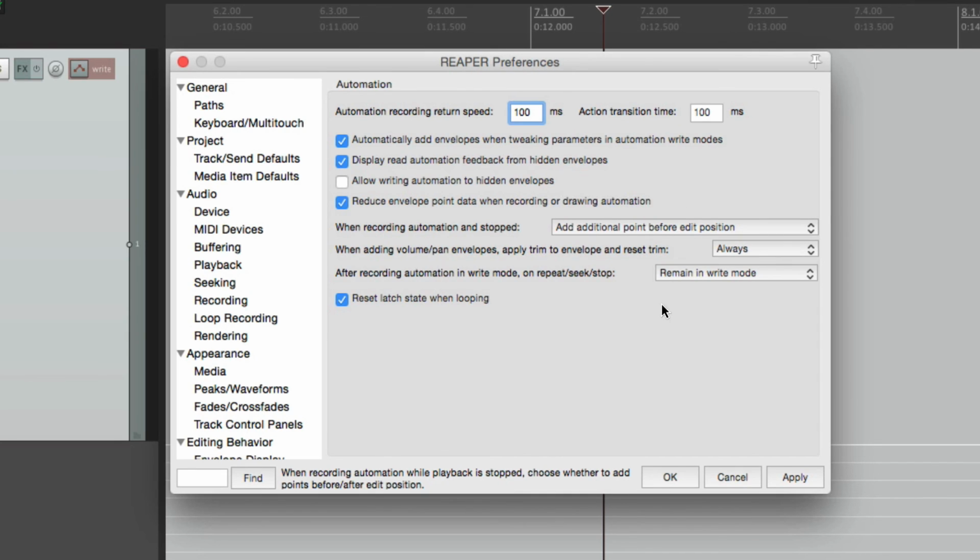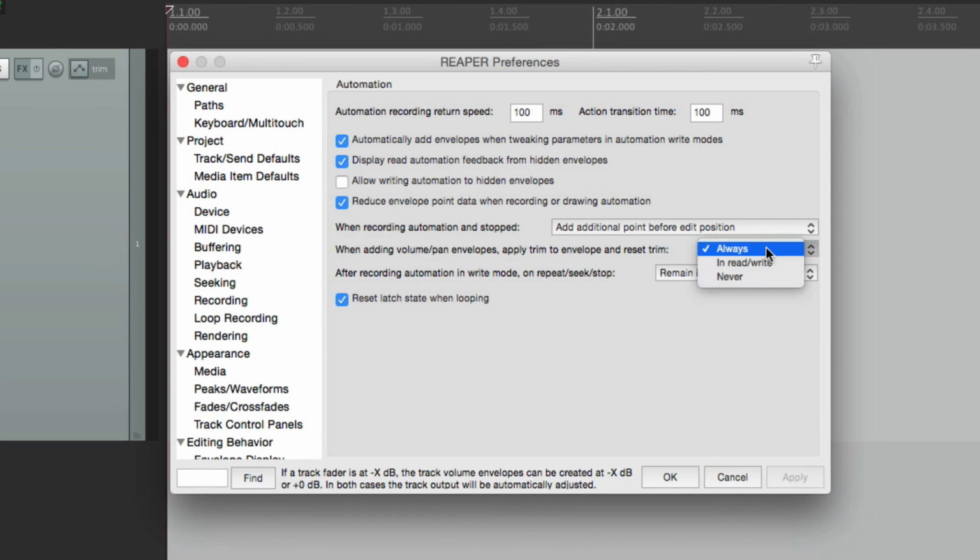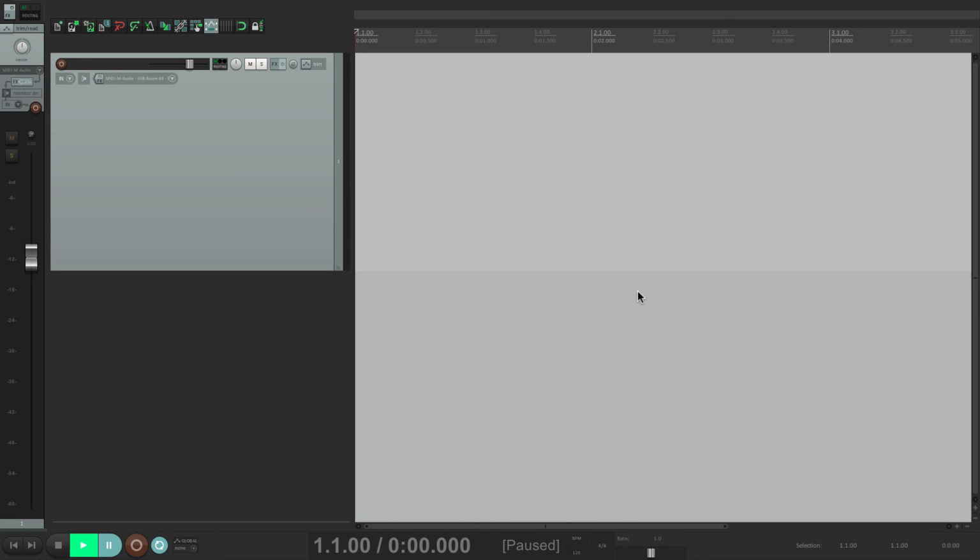Now the next option over here is when adding volume or pan envelopes, it's going to apply the trim to the envelope and reset the trim. And by default, it's set to always. So let me show you how this works. If you're not running automation on your tracks and you're just getting levels, you're basically in trim mode. So we grab our fader right here, bring it down to say -10. That's where our level sits.